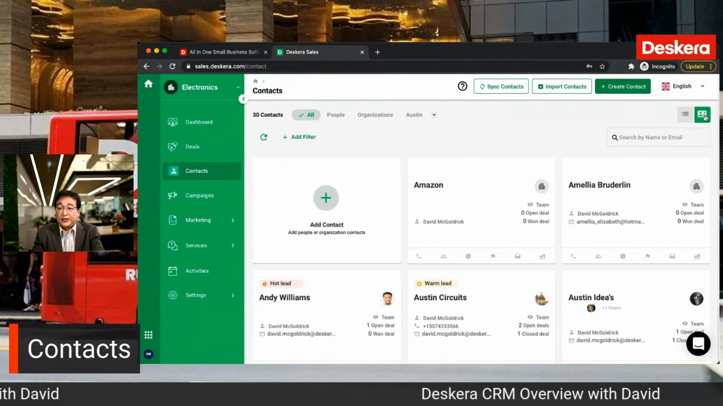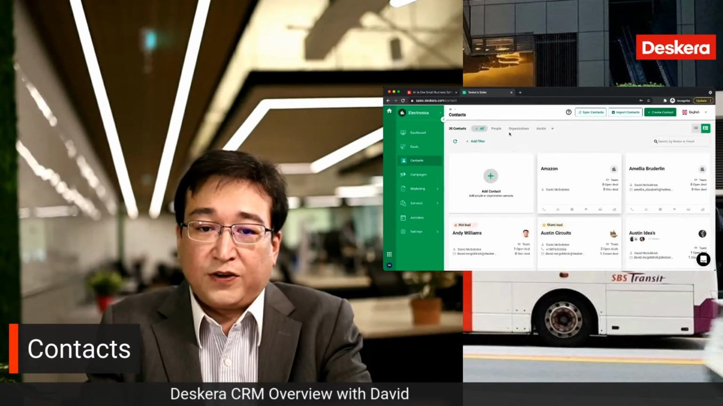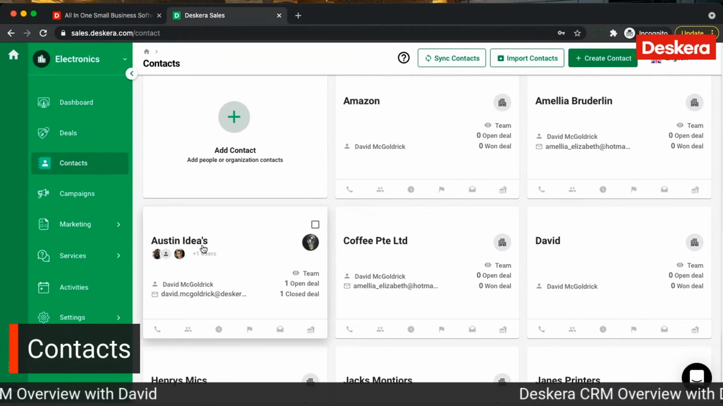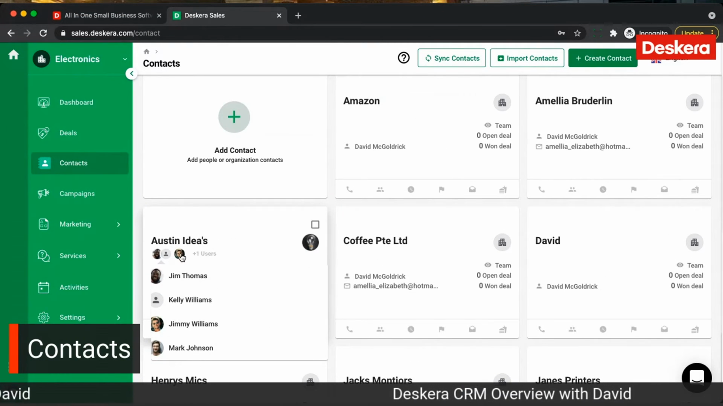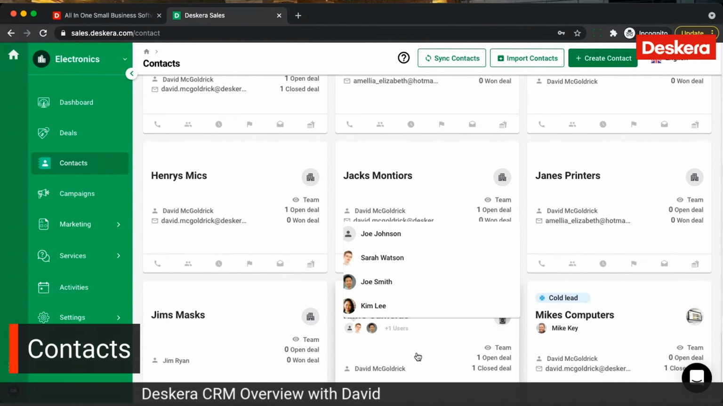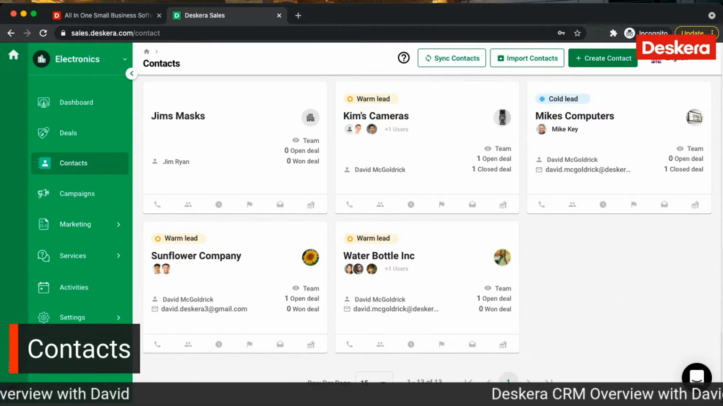I also can see it as a phone book view or a card view, and I can see here different information. I can click on organizations. So I can see, for example, Austin Circuits. I can see the people under them. Kim's Cameras. Water Bottle Company. I can see all the information.